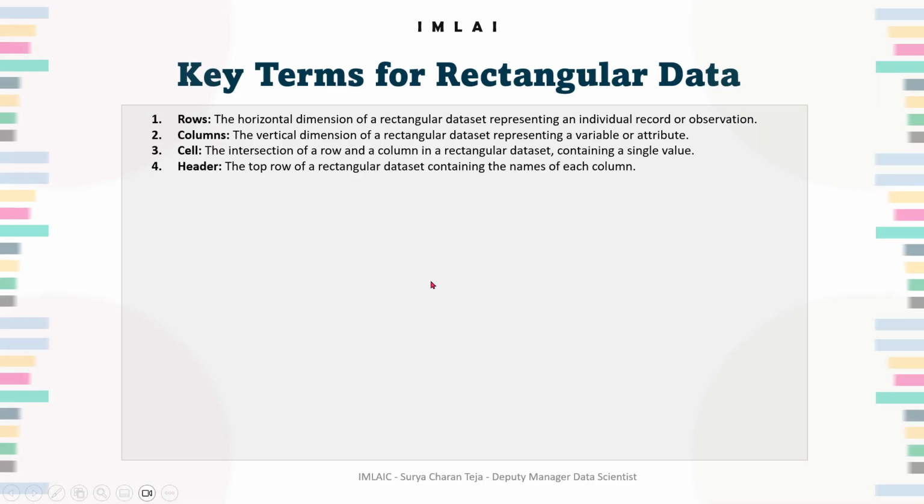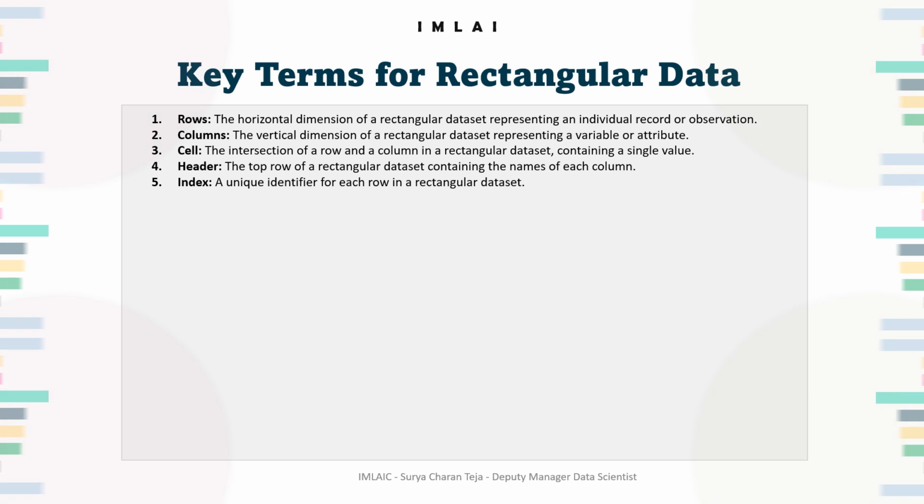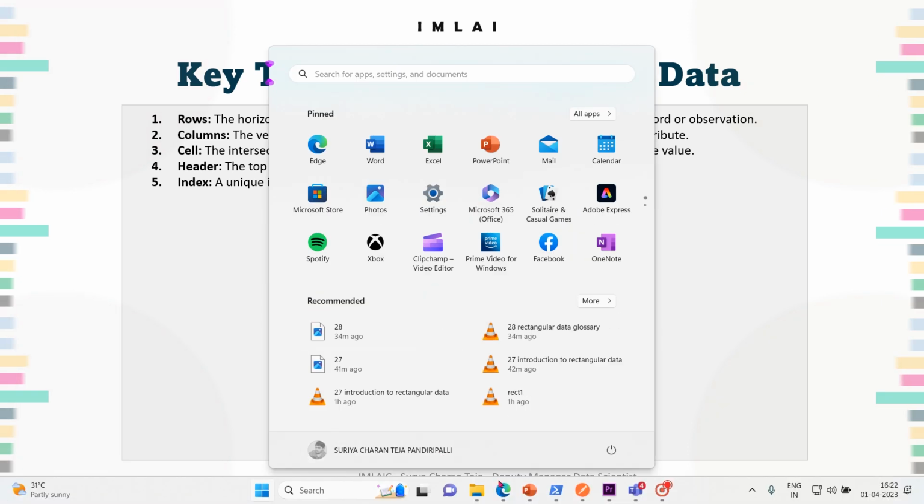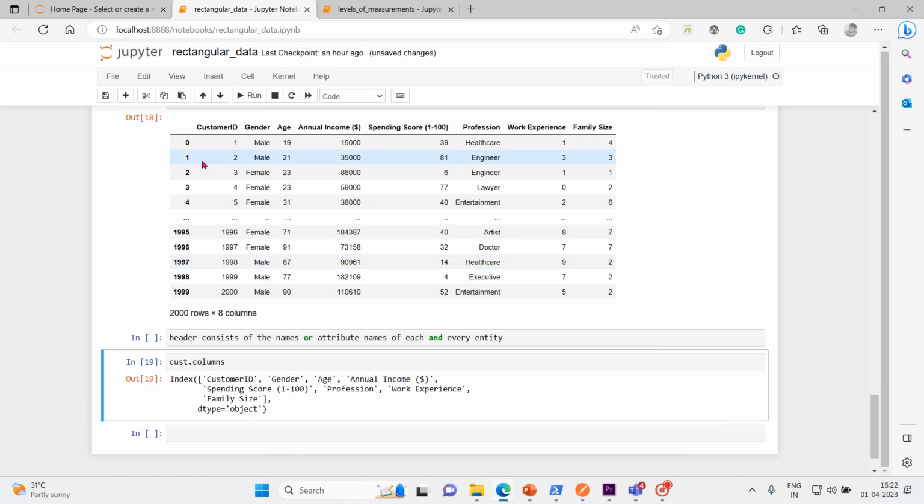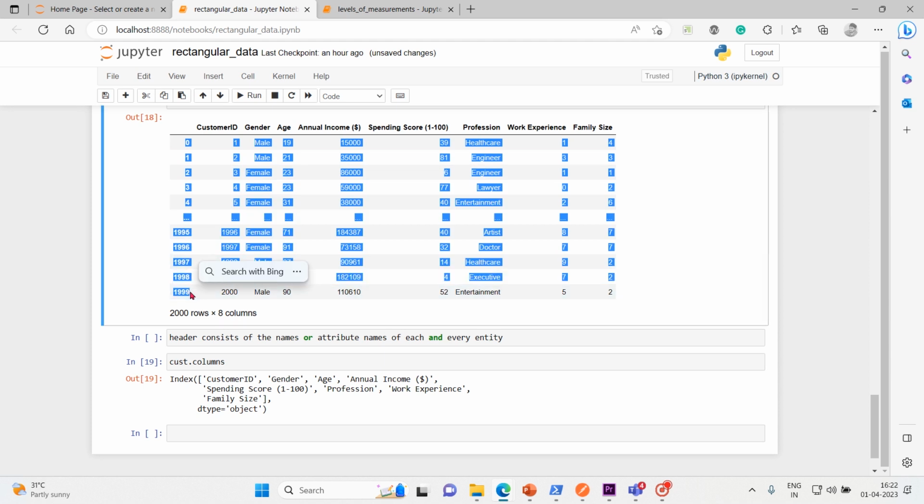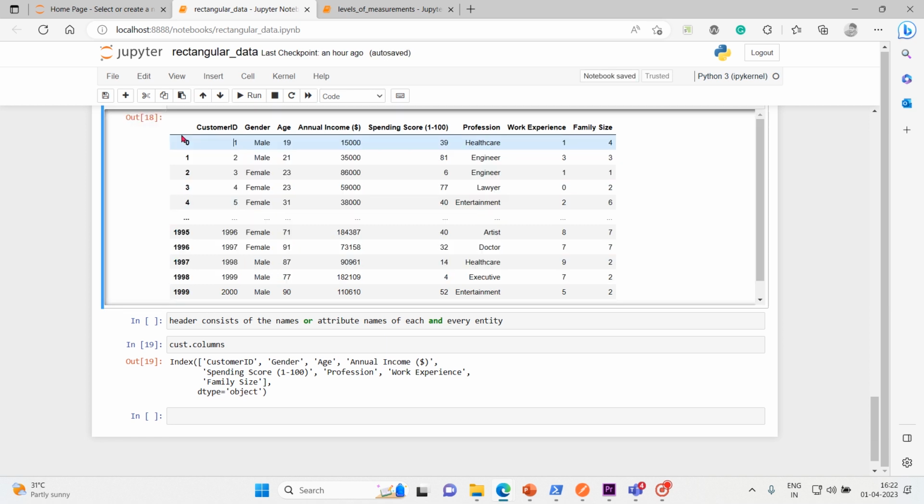So next we have the index. An index is a unique identifier for each row in a rectangular data set. It's pretty straightforward, and here you can see you got the index. Obviously we'll be working on indexes in our next slide, so you don't need to worry about that. So here is the index at this moment.